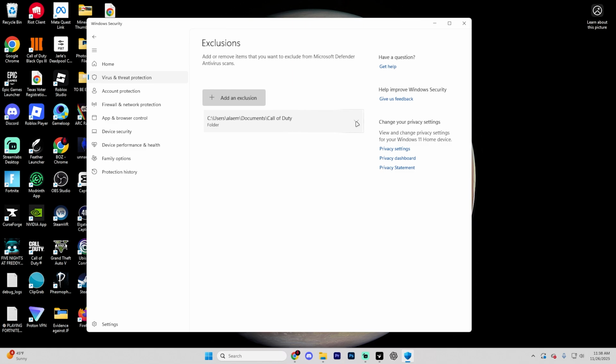That being said, if you ever want to remove it, go down to this little arrow and hit remove, and it'll disappear. But yeah, it really is as simple as that.